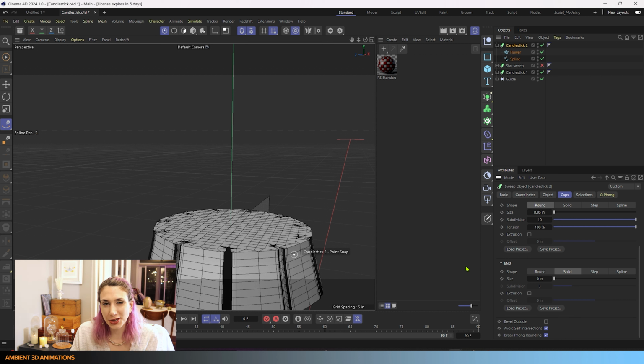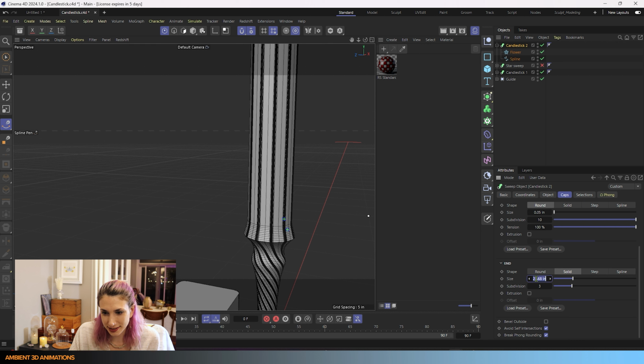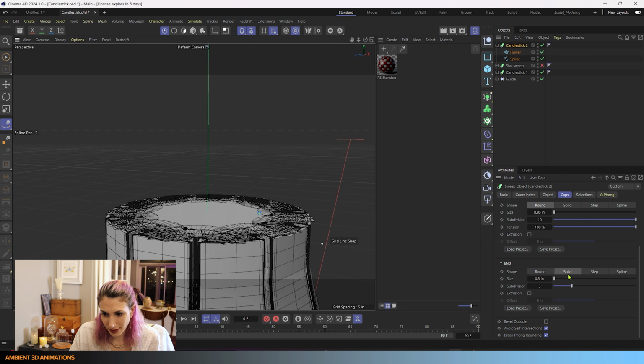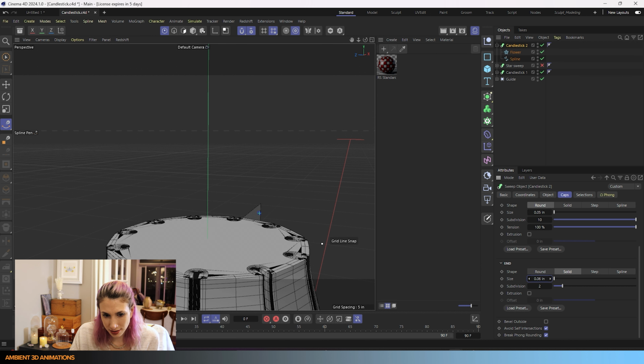Solid, and these settings you'll notice are very similar to the same settings for the mesh bevel tool that we've covered previously. If you're interested in learning how to use the mesh bevel tool, you can check it out in the link below. In the meantime, solid, let's increase the size and I'll give you an idea of what it is. That is way too much. I'll do 0.3. And decrease the subdivisions. There we go. So maybe 0.04.